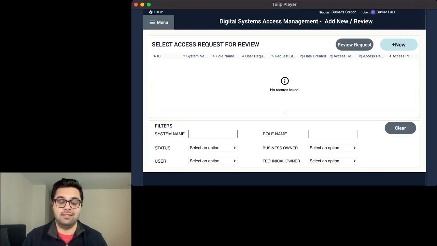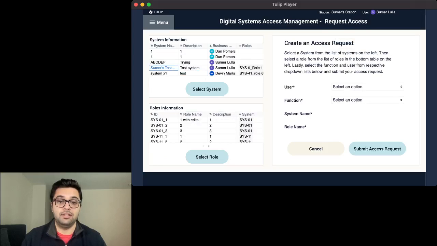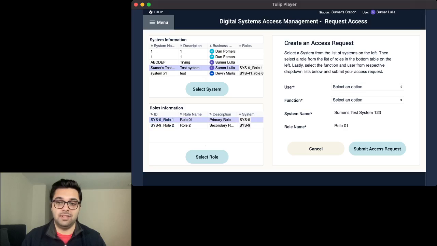submit an access request or review a request for access, as well as filter these requests based on various different parameters. So going ahead to submit an access request, selecting Sumay's test system as a system I want to submit an access request to for role 1, and putting myself as the user and function as direct product, I will click submit access request.